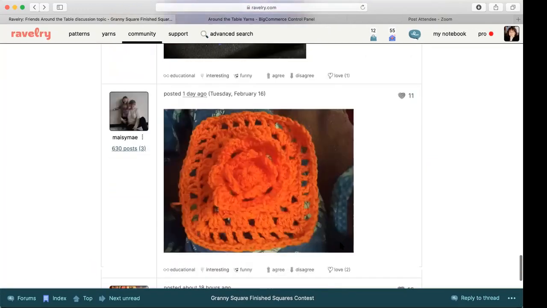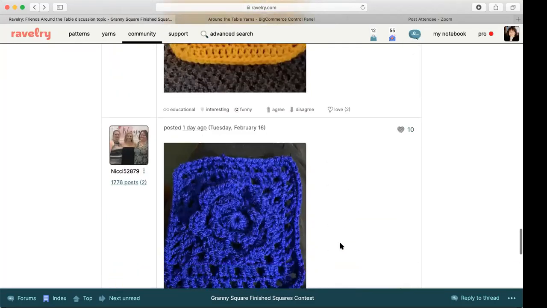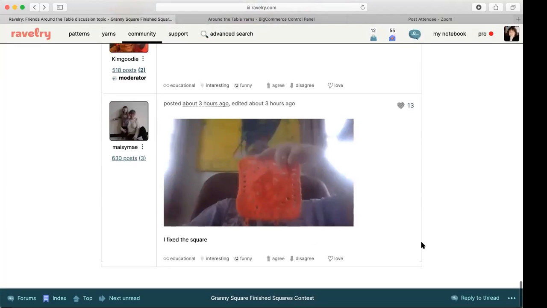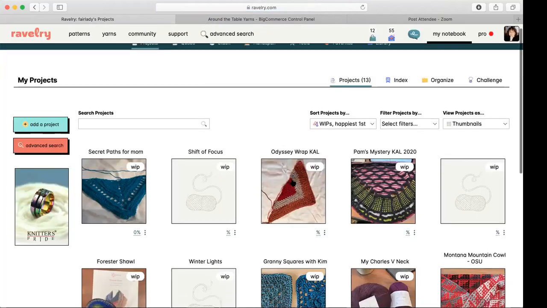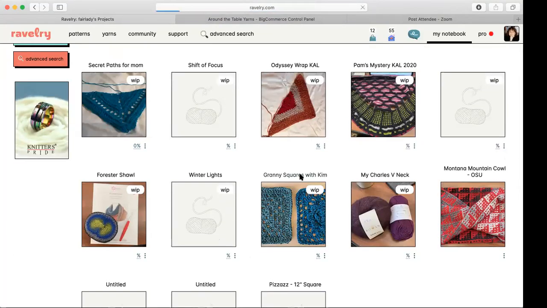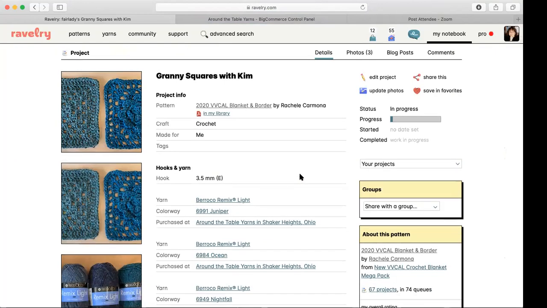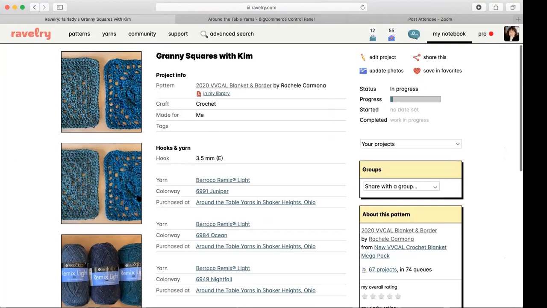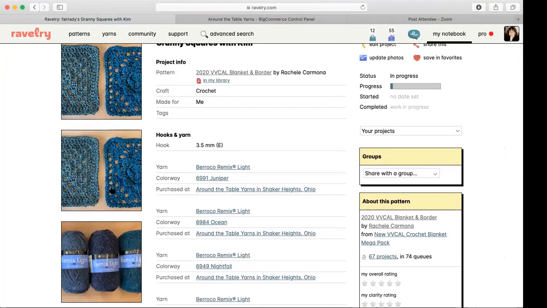how to, if I had not posted my pictures, I'm going to post my pictures now. Go down here to the bottom. I'm going to go back a step, back to my notebook and projects. I have already set this up as a project, just like I walked you through for the Charles sweater. And I had put pictures of my yarn, and I had posted a second group of pictures of my square.